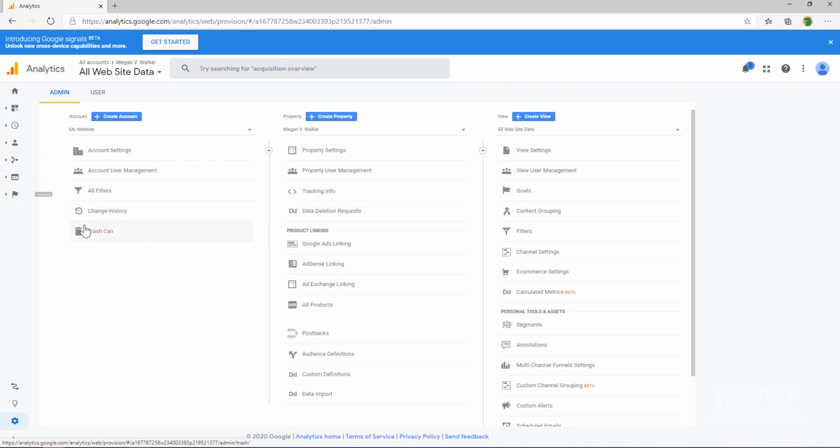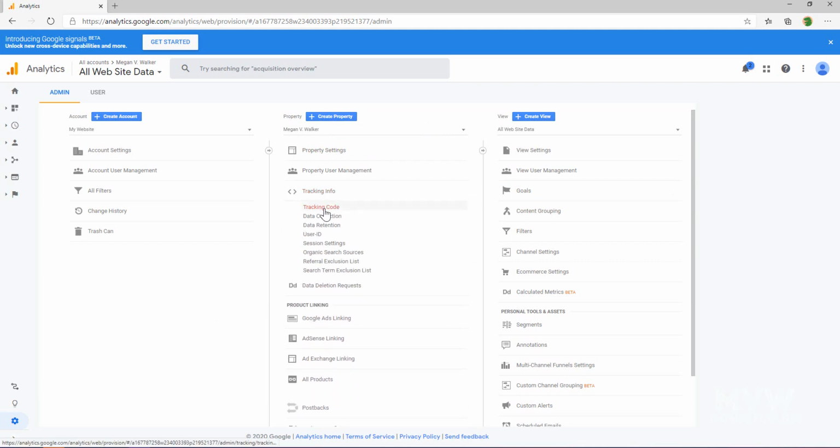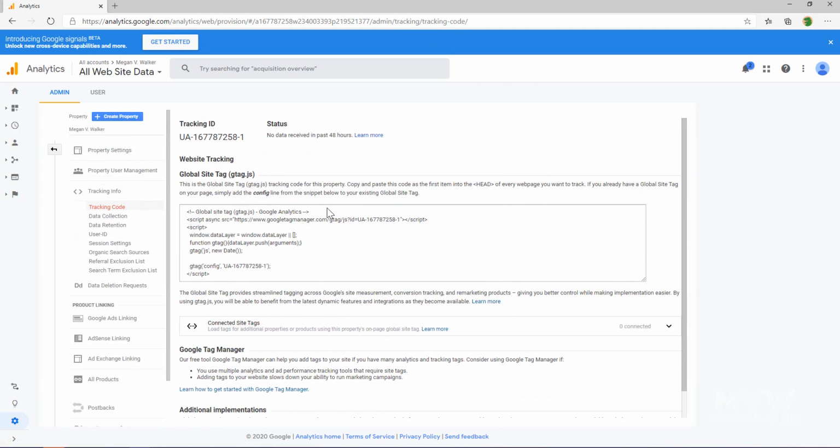It's going to be the top level, which is the account. Then we have the property, and if we have multiple websites set up, we'd have multiple properties. Then as we go further down, we have views, which we will get to in different episodes or different sections of this series. But what we can see here is that within the property itself, we have the tracking info. And from there, I can click on the tracking code. So that will take us back to the area where we're actually going to get this code.